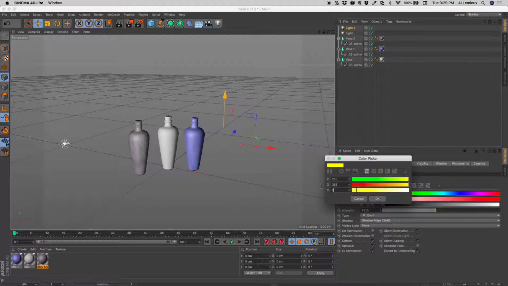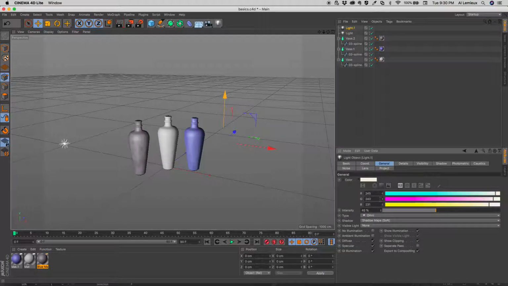So maybe something like 245, 245, 245, kind of a grayish color. But we want to introduce a little bit of yellow to give it some warmth. And then click OK on that.